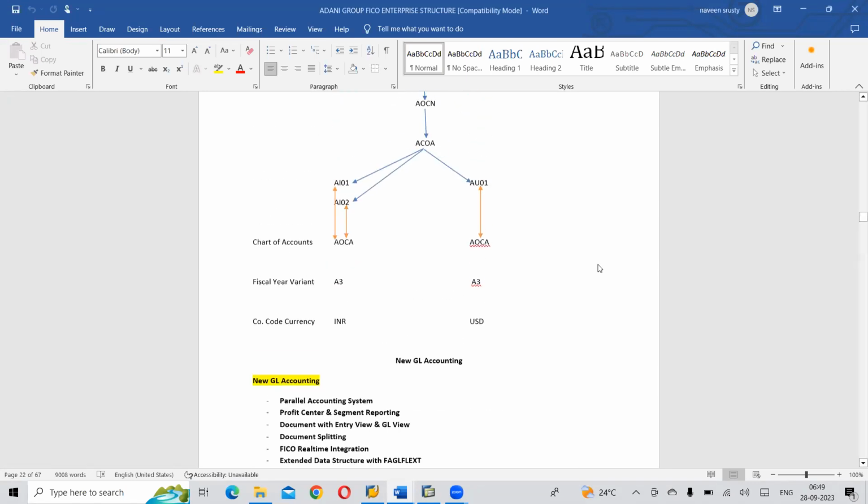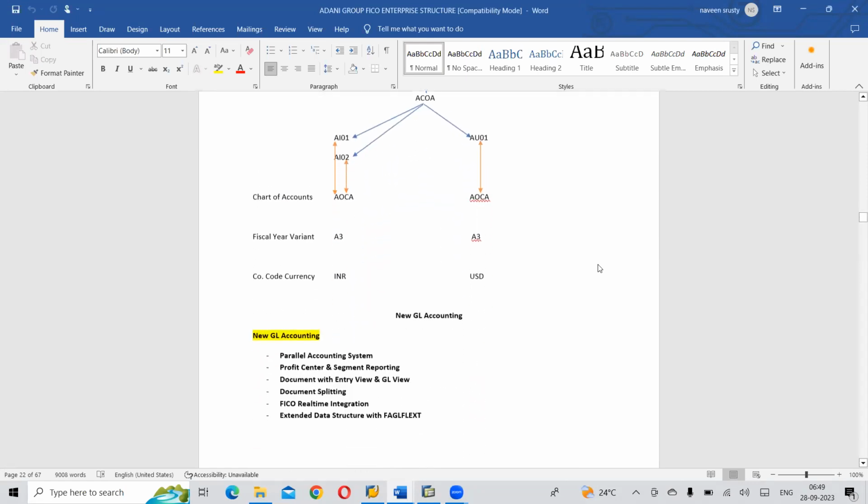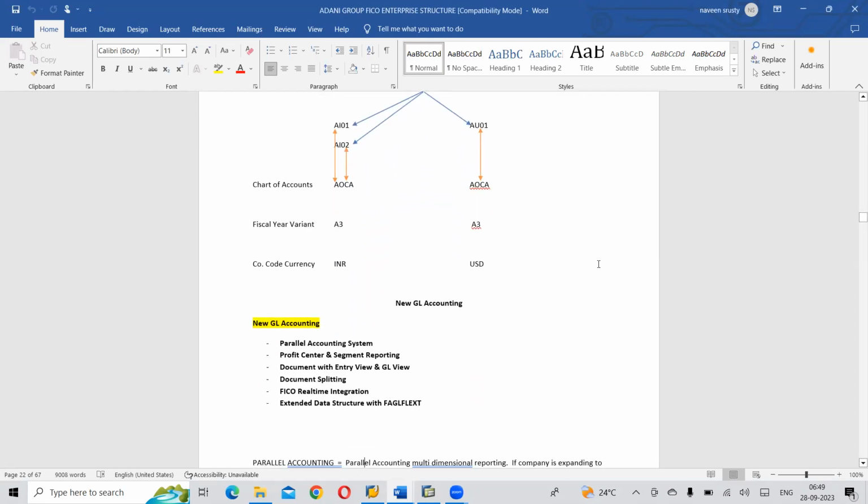So yesterday we discussed the controlling area, clear? And today we are going to start with new GL accounting and its features. What are the basic features of the new GL accounting system, which we didn't have in classic GL accounting? That is the parallel accounting system, profit center and segment reporting, document with entry view and GL view. Next one, document splitting. This is the most important feature.